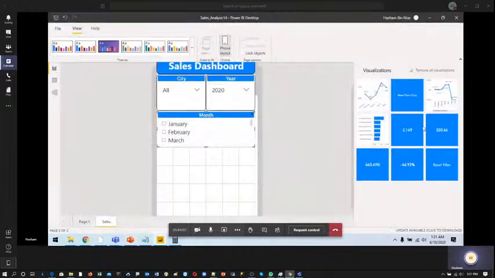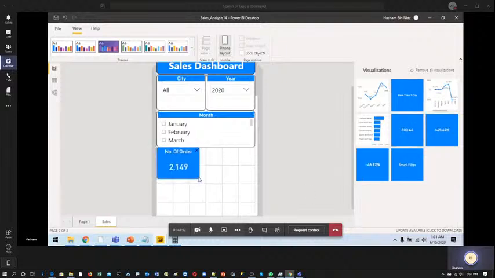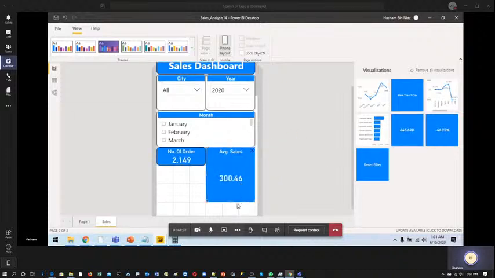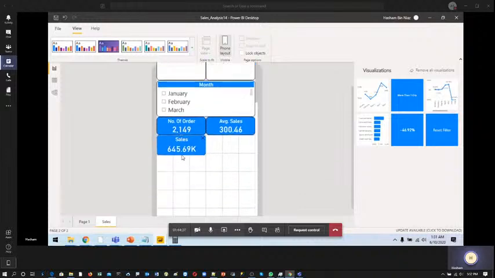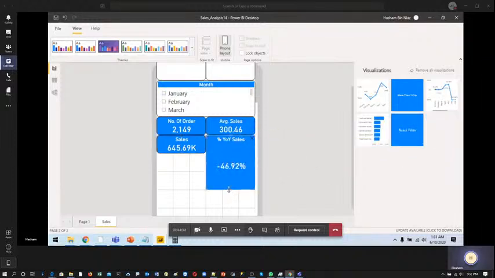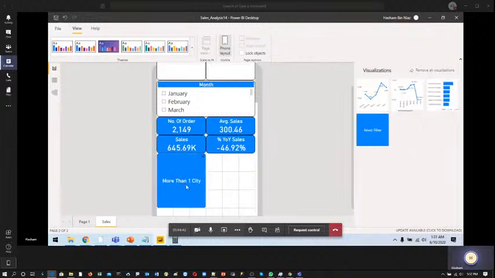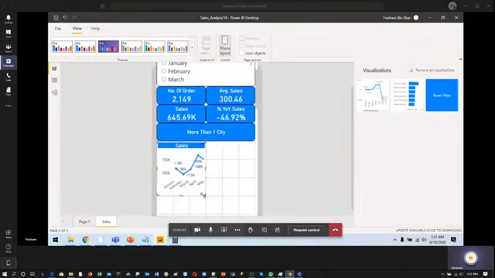Now what other things do I need to show? I need to show this one, number of orders. So I have this number of orders available here. I have this average sales value, so I can adjust those visuals. I have this total sales value available with me, and I have this percentage year-over-year increase. So once I have all this information available, I can now plot the charts as well, and here I can see the city selected, and I can place all those charts.